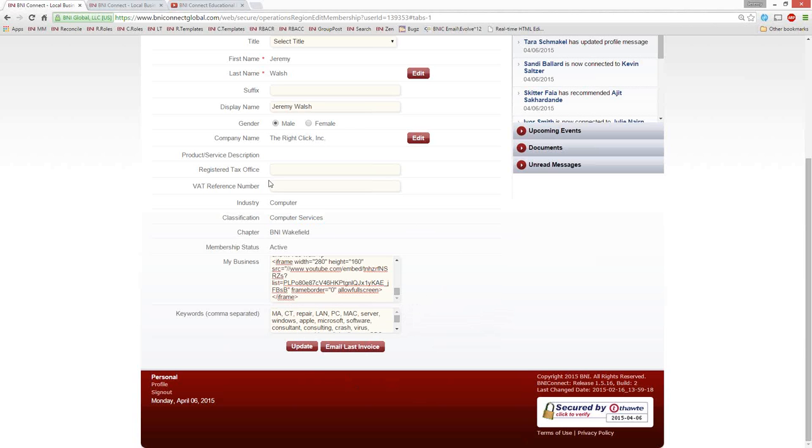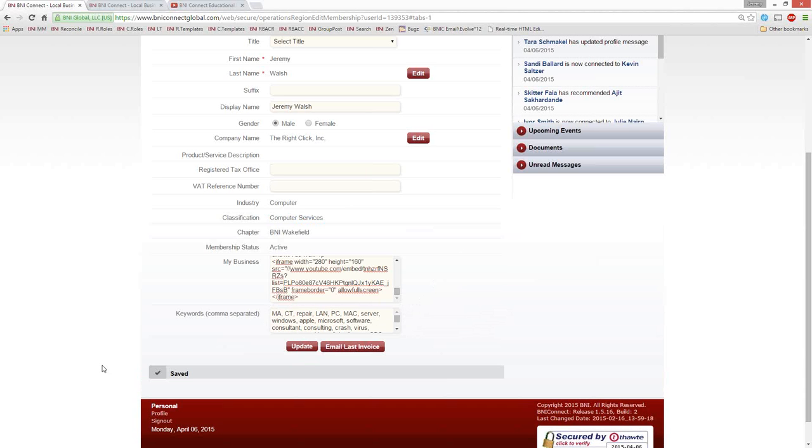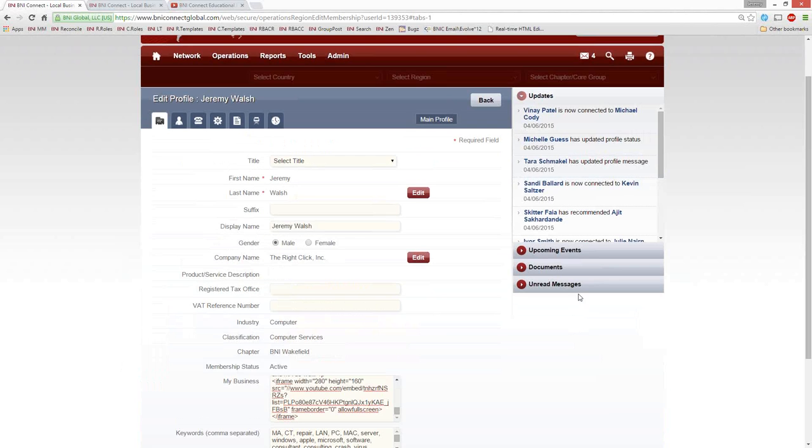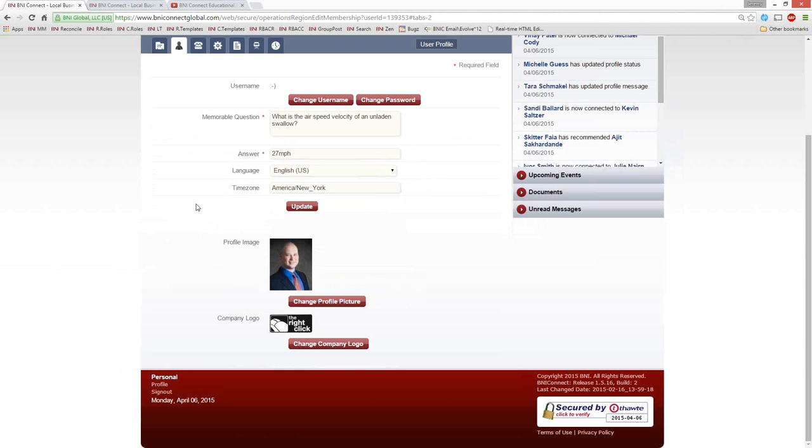Now, if you change anything on the screen, you do always want to make sure you click this update button, and that will save the details. You'll see saved pop up on the bottom there for about a second. Then you can move on to the next tab. So if I click on the next tab, this is the User Profile tab.